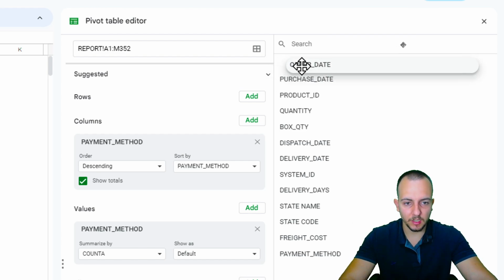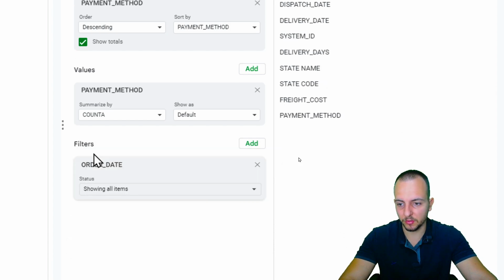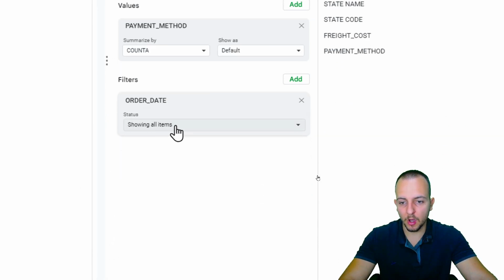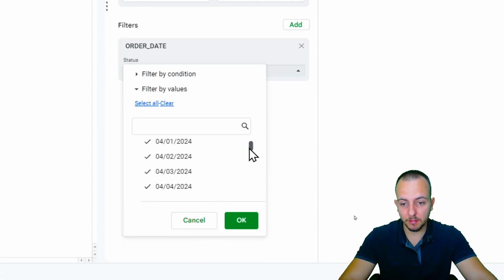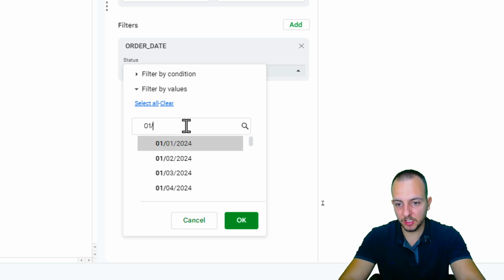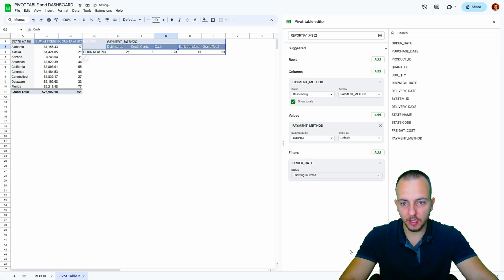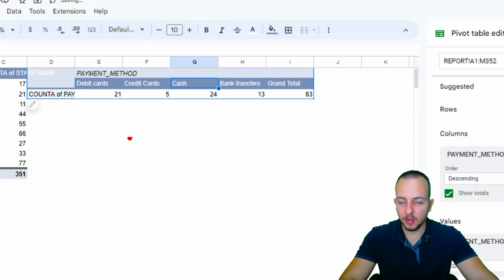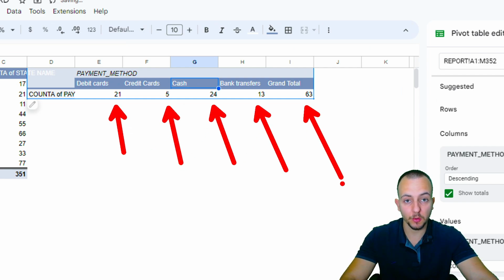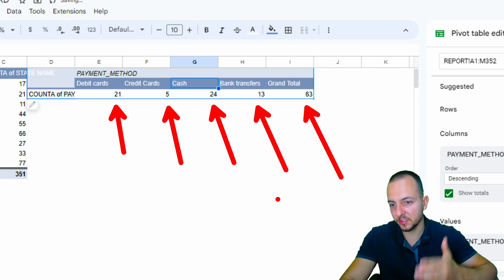Let's take the order date, click, hold, and drag underneath the filters. And instead of showing all items, I want to change it and show only the months that correspond to January. So let me select here, clear all, and I only want to add here the January, 01, and select everything, and then I can click here, OK, and I'm basically done. Now the values that are appearing here are the values that correspond to January only. It's not about the whole year, but just from a specific month.